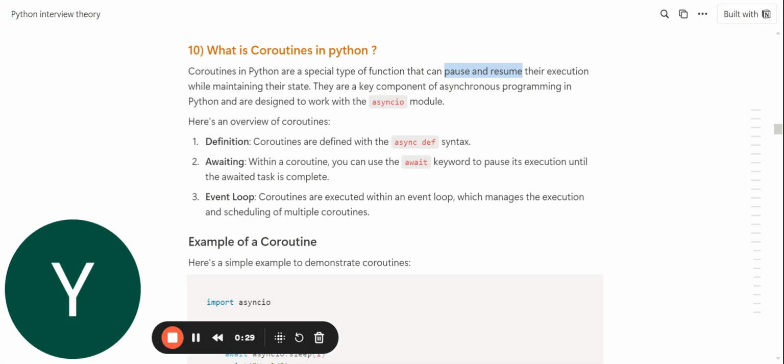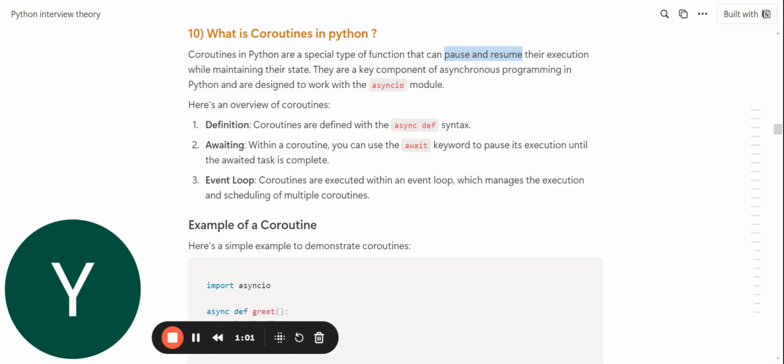And here is an overview of coroutines. Coroutines are defined with the async def syntax, something like you add the async keyword before you define the function. For the await keyword, you have to explain that it pauses the execution until the awaited task is completed. There is also one more concept, the event loop. Code is executed within the event loop, which manages the execution and scheduling of multiple coroutines.